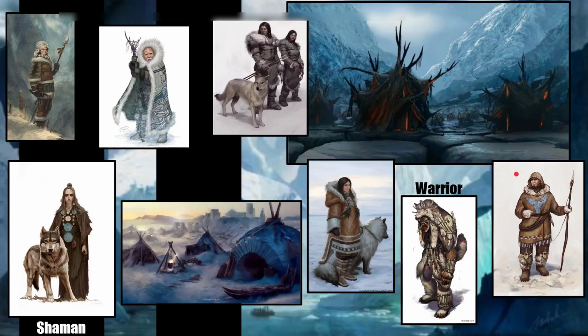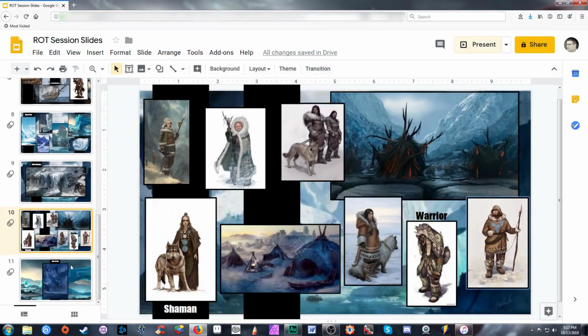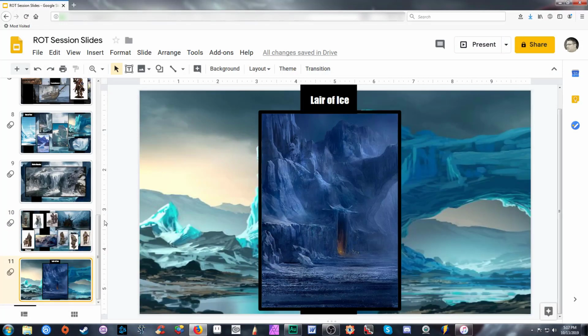But let me just go ahead and exit out of here. So this is just, boop. This is just more prep, guys. Here's the lair of ice. Forgot about this. Forgot I had one more.